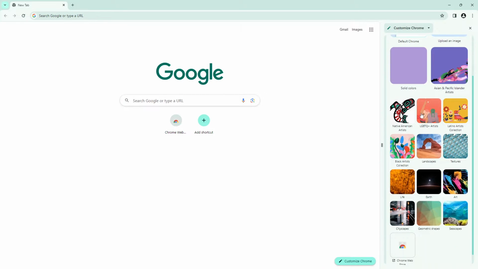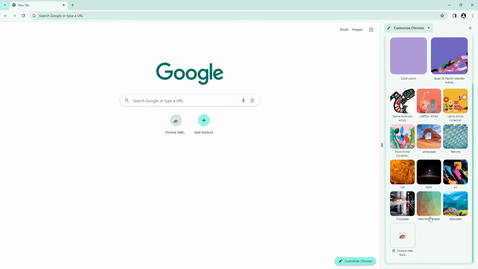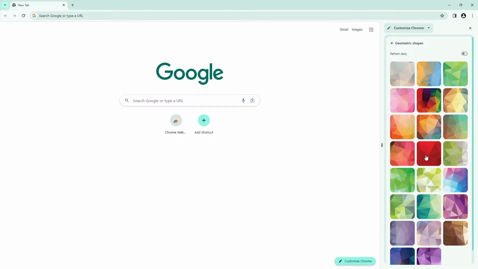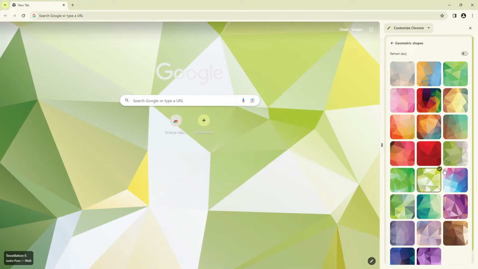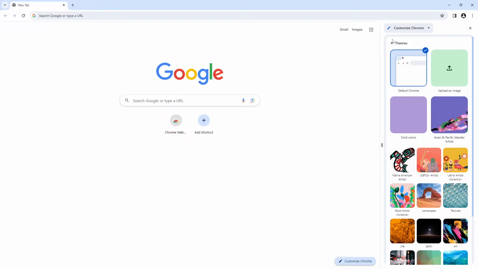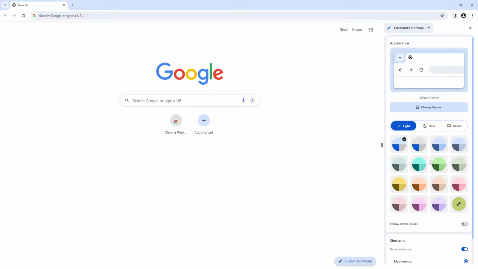You also have a bunch of different categories over here, so let's go to geometric shapes as an example, and let's choose this one. And as you can see, we have a new theme. Let's go back and let's choose the default Chrome for this time. If we go back over here, we can choose the light or dark theme, like so. And of course, we can also match it with our device.